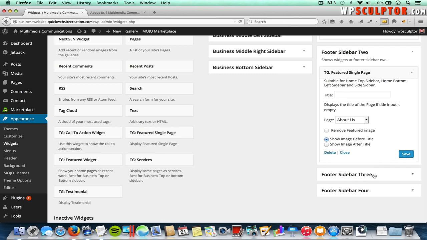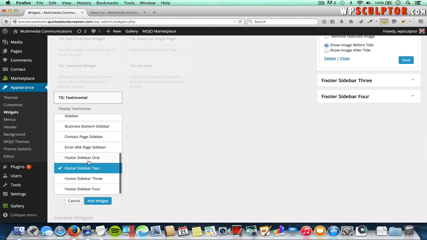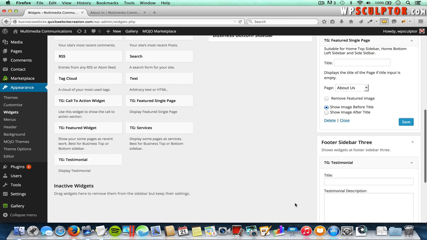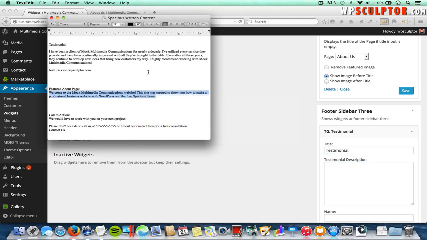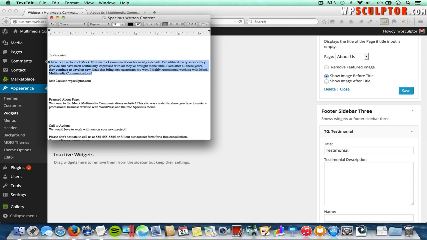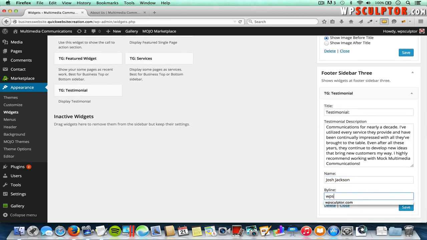And then for Footer Sidebar 3, I'm going to add another testimonial widget, and to do that I'll find the testimonial widget here. I'll click on that, and then scroll down and find footer sidebar 3, click on that and click on add widget. And I'm going to add the exact same text that I added in the other testimonial widget, testimonial colon, and then I'll copy and paste the text here, paste that in, and then I'll add my name and scroll down and add wpsculptor.com, and I'll click on save.